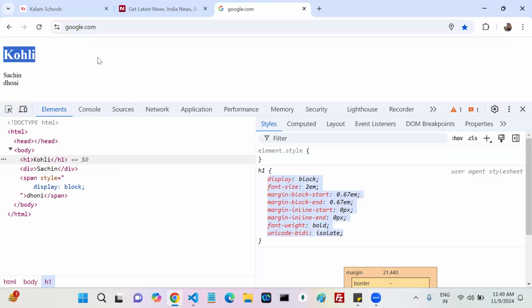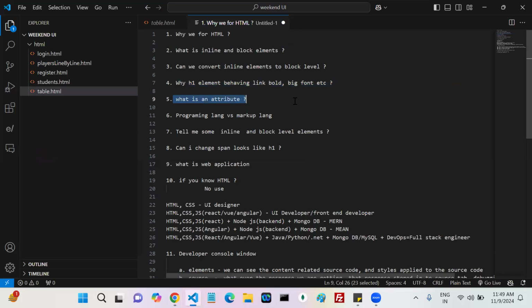So one point I'm trying to say here is that an element's behavior is completely dependent on the CSS you applied. That's it. Now the next question. What is an attribute? An attribute is like a key value pair. It is going to tell something about your element. That's it. Attribute is a key value pair; it tells something about your element.